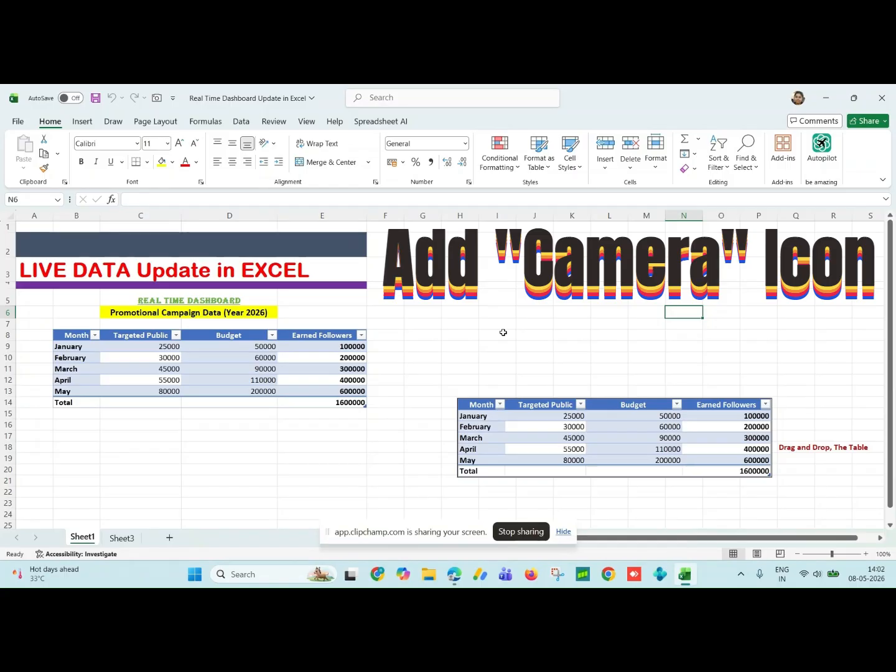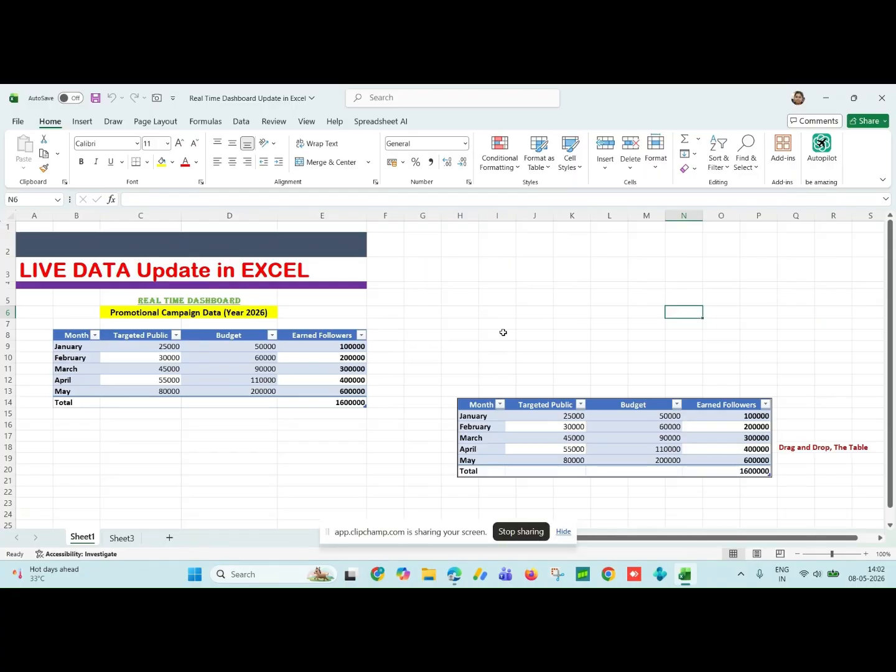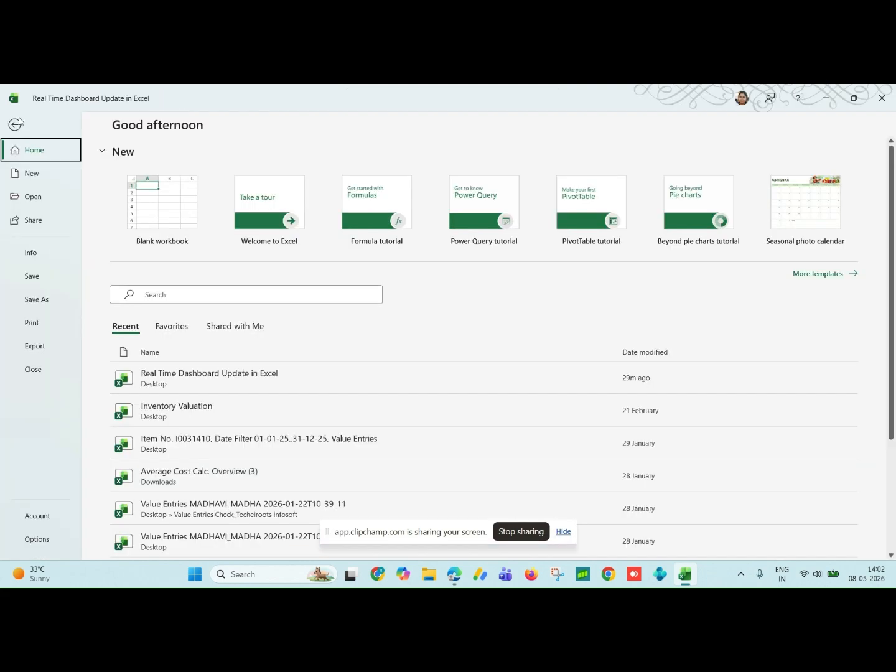You want to use live data update functionality in Excel to update your dashboard, you need to activate the camera tool in your ribbon or the quick access toolbar. So to activate this tool, click on File, go to Options.